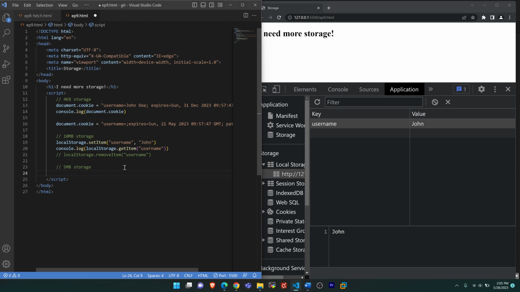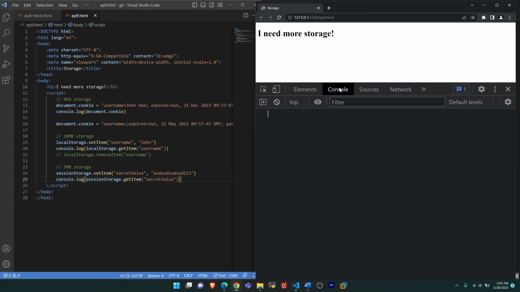Let's say you have logged into the website and then you have logged out, and then the session is also destroyed with it. So how you can access the session storage is, you go to sessionStorage.setItem, same thing, and then you're gonna say secret value. Okay, and then if you do console.log sessionStorage.getItem secret value, you can see that particular value being printed over here.